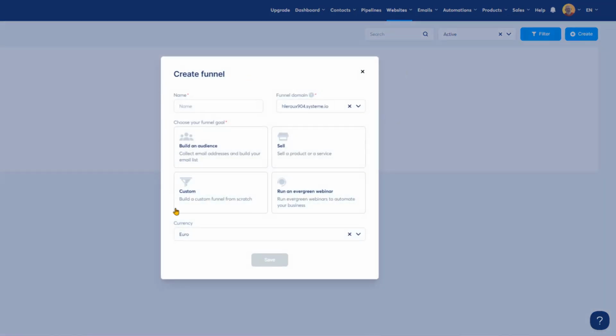It will open this pop-up where you can give your funnel a name. Let's just say DGC marketing, something like that. That's your sales funnel name, and this is your Systeme.io URL. Okay, so here you can select what do you want to do. You can either build an audience, sell a product, custom, so you can build one from scratch. In this case, let's just go for, we want to build an audience. Click on build an audience. You can select your currency from here. There's a drop down, and I'll just leave it at euro for this tutorial. Okay, so once you've ensured you have a funnel name, you want to click the save button.